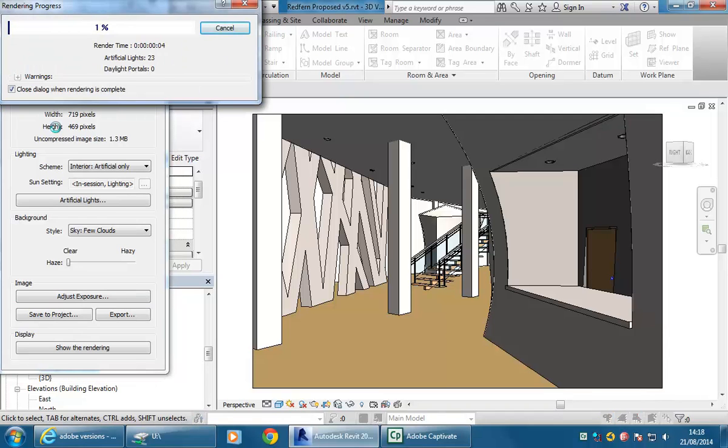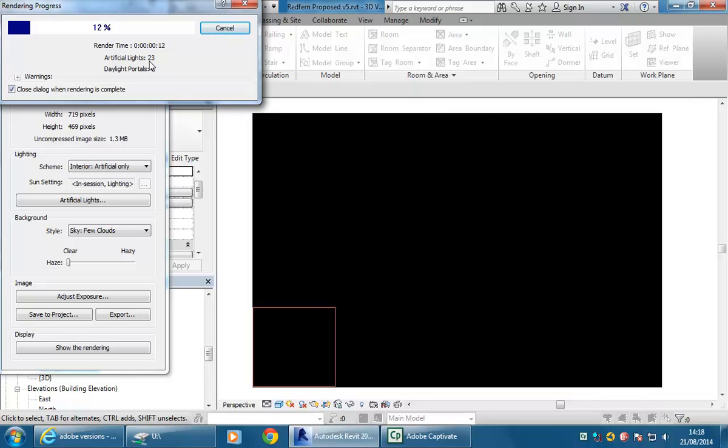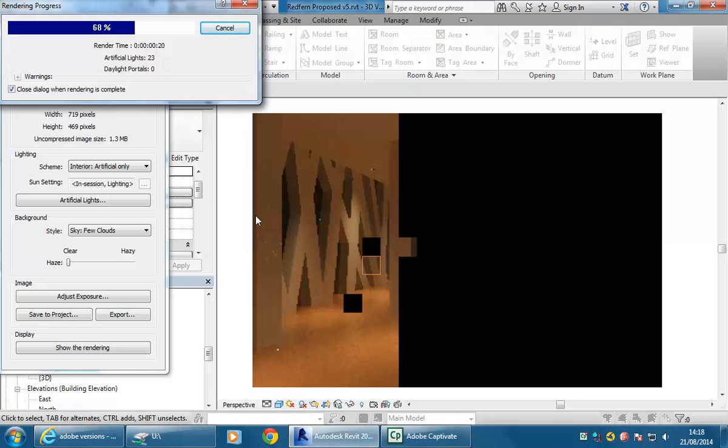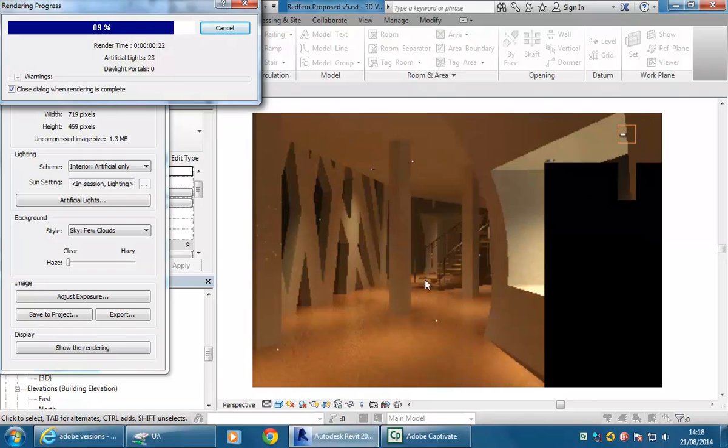But if you put too many, if you're getting into the hundreds of lights, the render times will go through the roof, and it just becomes much harder to control the light as well. So that's a bit more even.